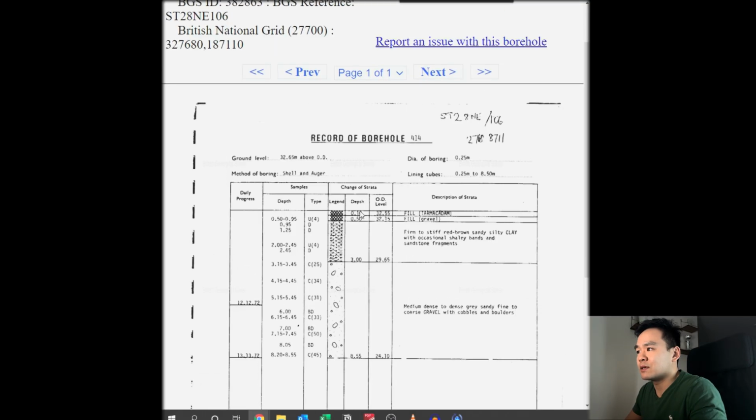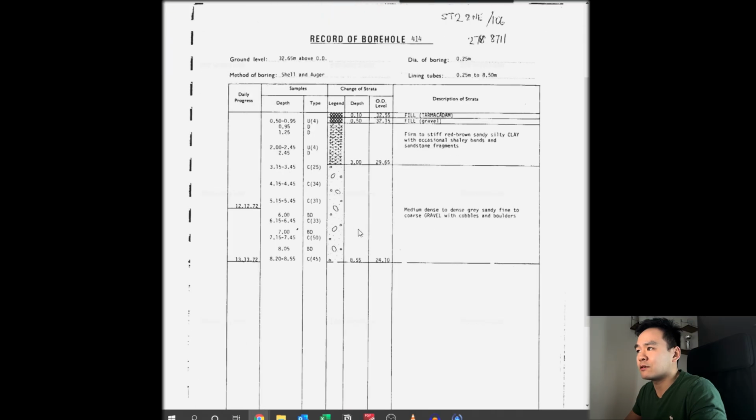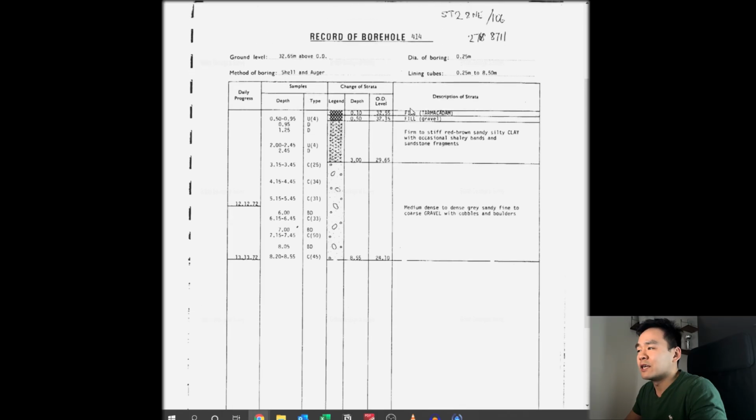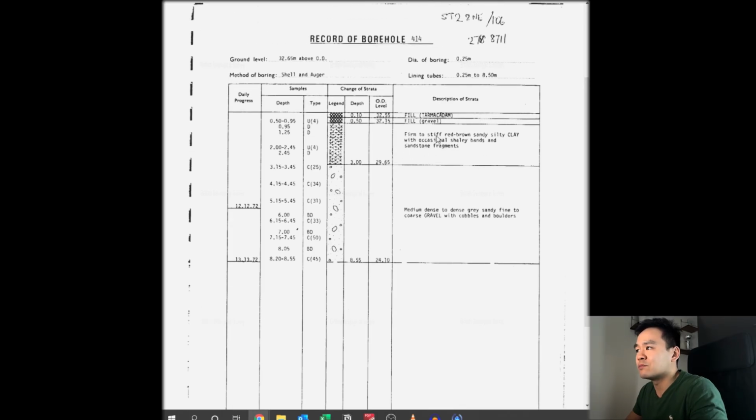So if we just zoom in a bit, you can see that the first 500 to 600 mil is just fill. So it's just made ground, which is not suitable for founding on. And then below it, it says that you've got firm to stiff, red, brown, sandy, silty clay with occasional shaley bands and sandstone fragments. So this potentially could be used for founding on.